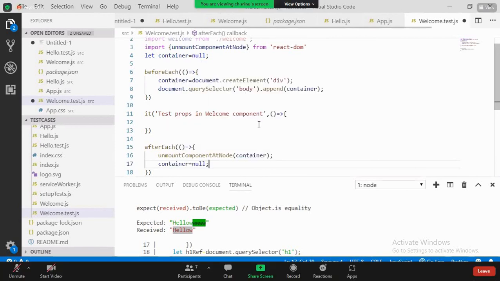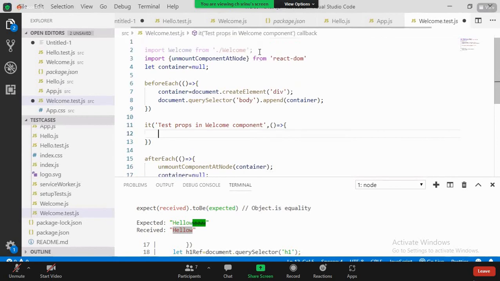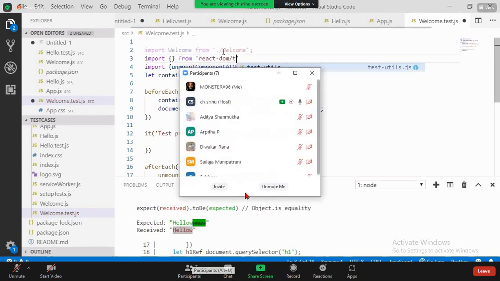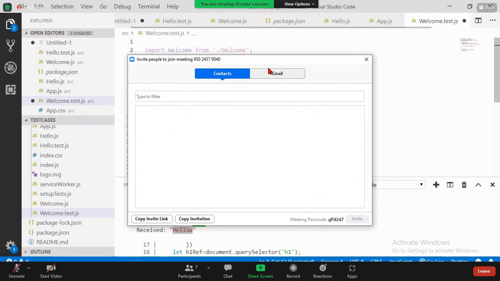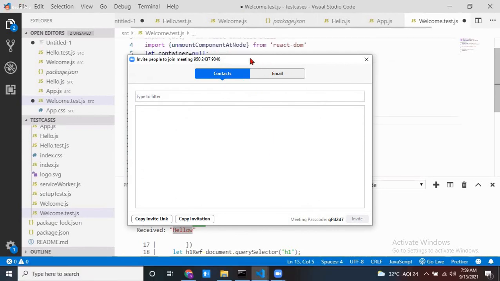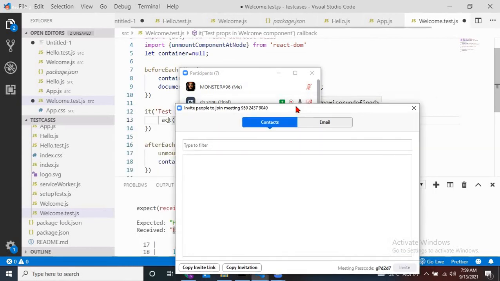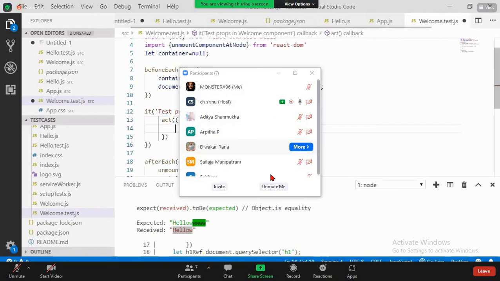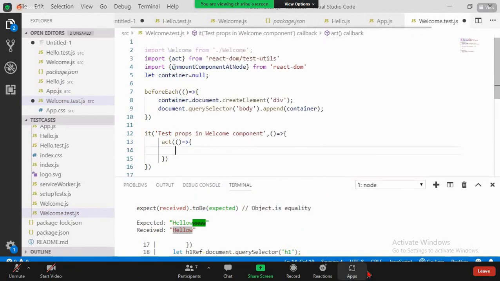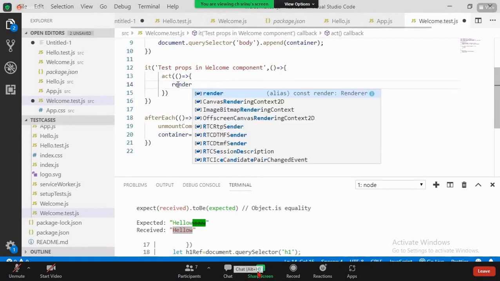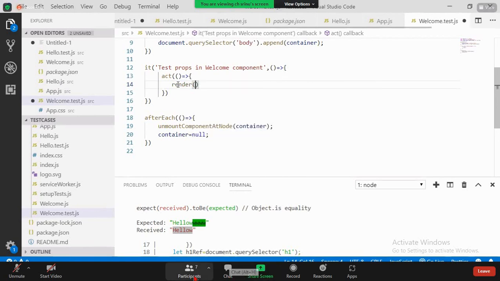Okay, done. Now, can we perform some actions now? Which action do you want me to perform? Import act from React DOM test utils. I want to perform some action, and the method is called the act method. The act method takes one callback function as an argument. Here, I want to render my component inside the container.